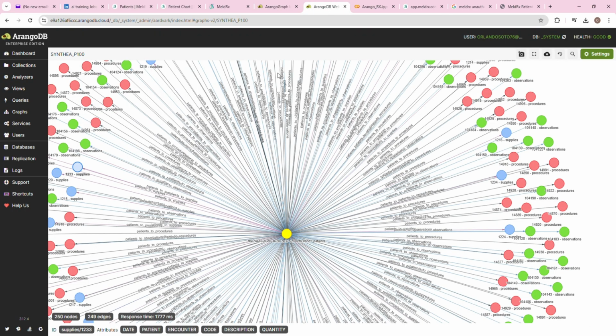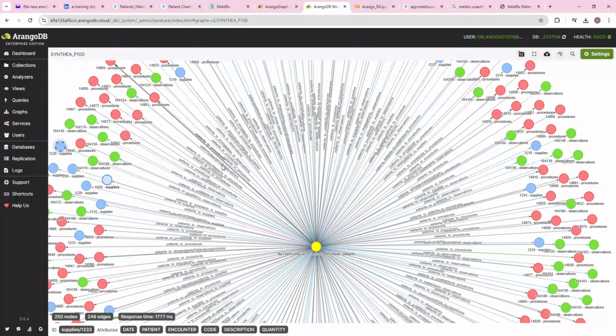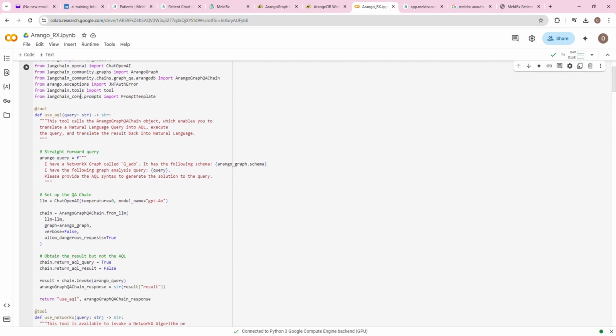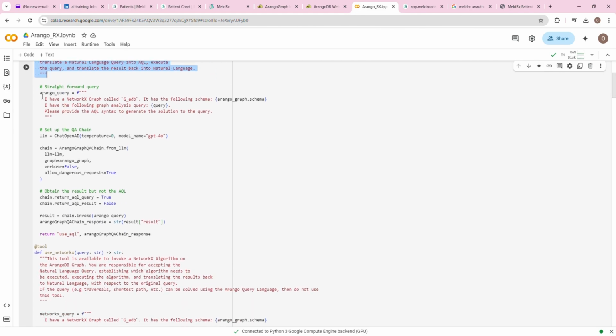Now, I use the Synthea P100 dataset. We're going to see here the graph visualization of the dataset. It's patients, their medications, procedures, devices, and everything having to do with healthcare. Now this is the code, as you can see.